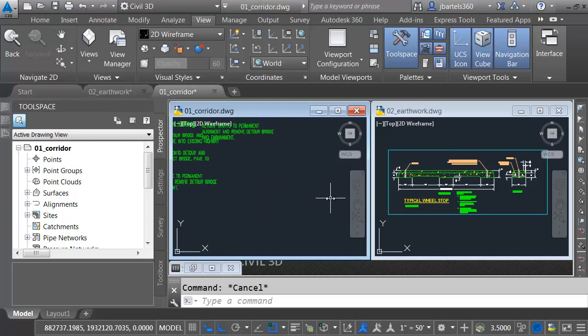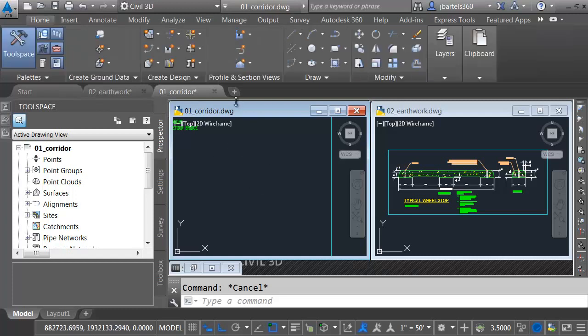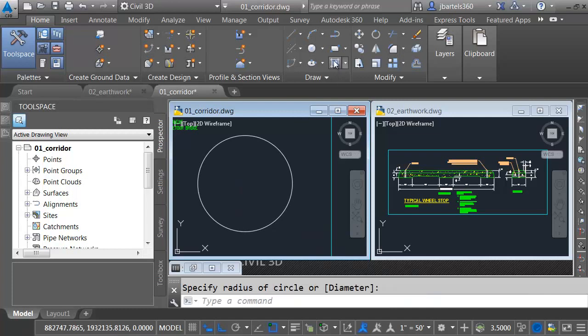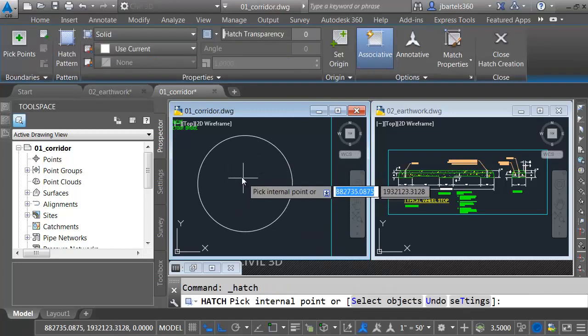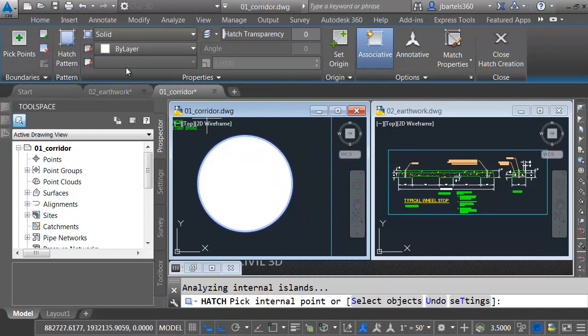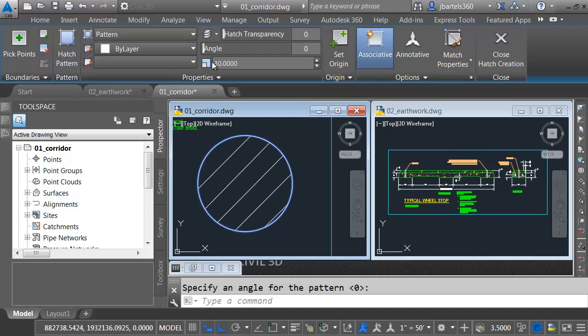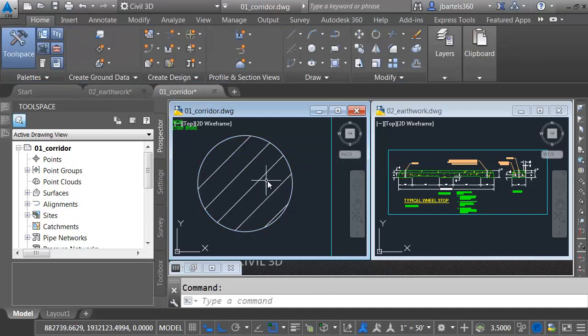For example, let me zoom in, give myself some free space. I'll go to the Home tab, and I'm going to create a circle. I will then come up and launch the hatch command, and I'll click inside this circle. Let's change the hatch pattern to ANSI 31, and maybe we'll change the scale here to 30. I'll press enter to accept that, and then enter again to finish the command.